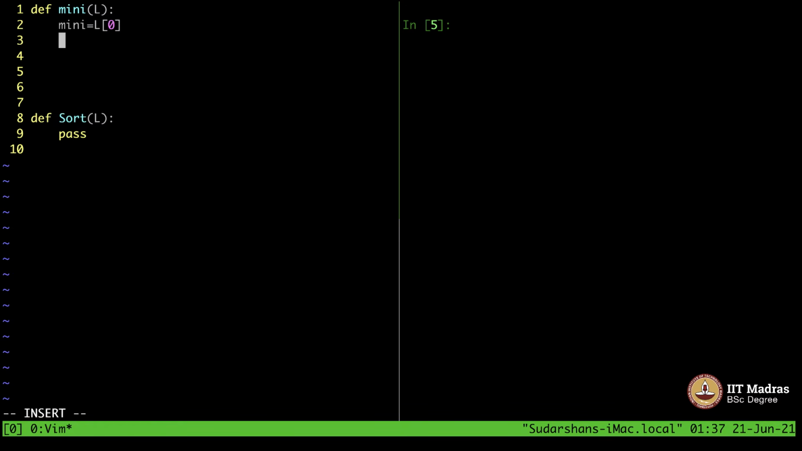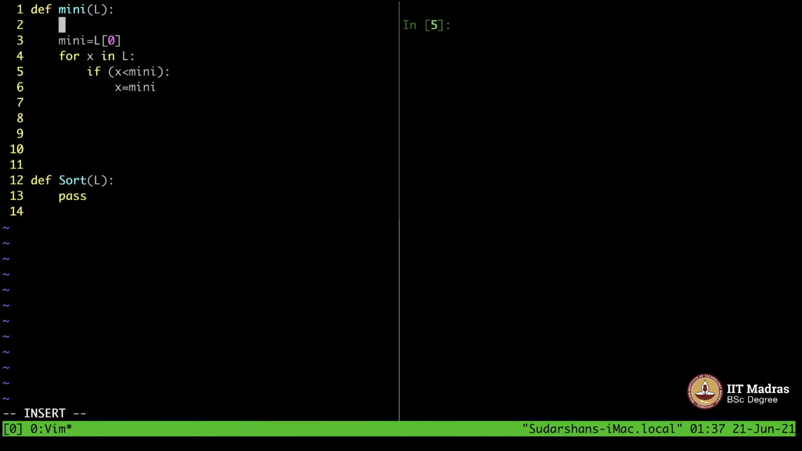Okay, so mini is L of 0. What I do is for x in L, if x is less than mini, then mini becomes x. Correct? As simple as that. So let's write some helpful comments here that help you to see the code after some time. So what do I say here? Finds the minimum element in the list L. Then I come here and I say x equals, what am I saying? Mini equals x. Correct? These kinds of mistakes we do.